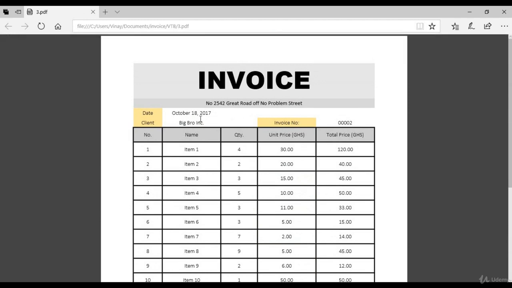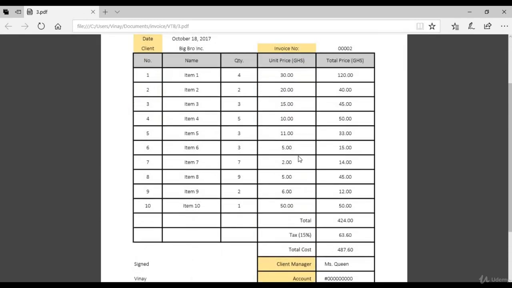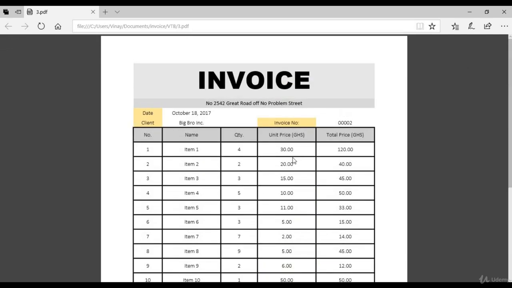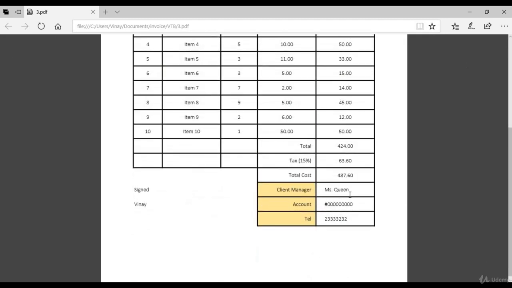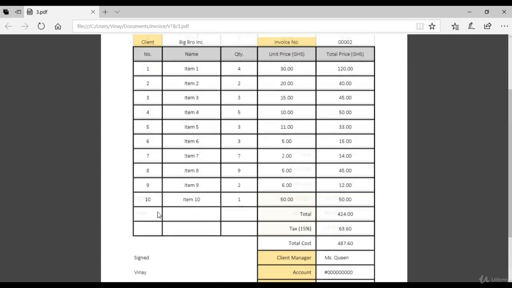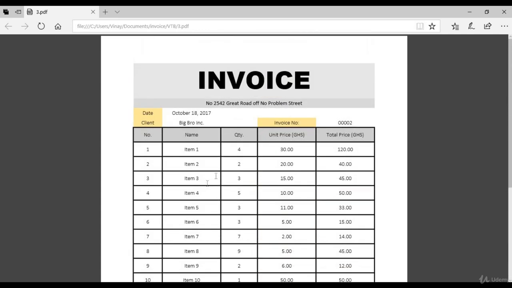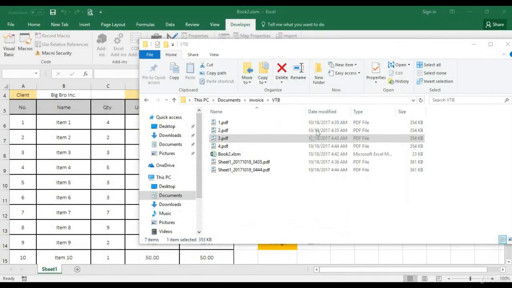Today's date is automatically generated. So everything is generated. The only manual information is the item names, the quantity, and the unit price. All of these will be automatically generated for you, including the total cost. And I'm sure your client manager and the account number and telephone will remain the same. The signed person will remain the same. That's just it. So every other thing will be generated for you, including the ID number, the cost, and to save a lot of time.